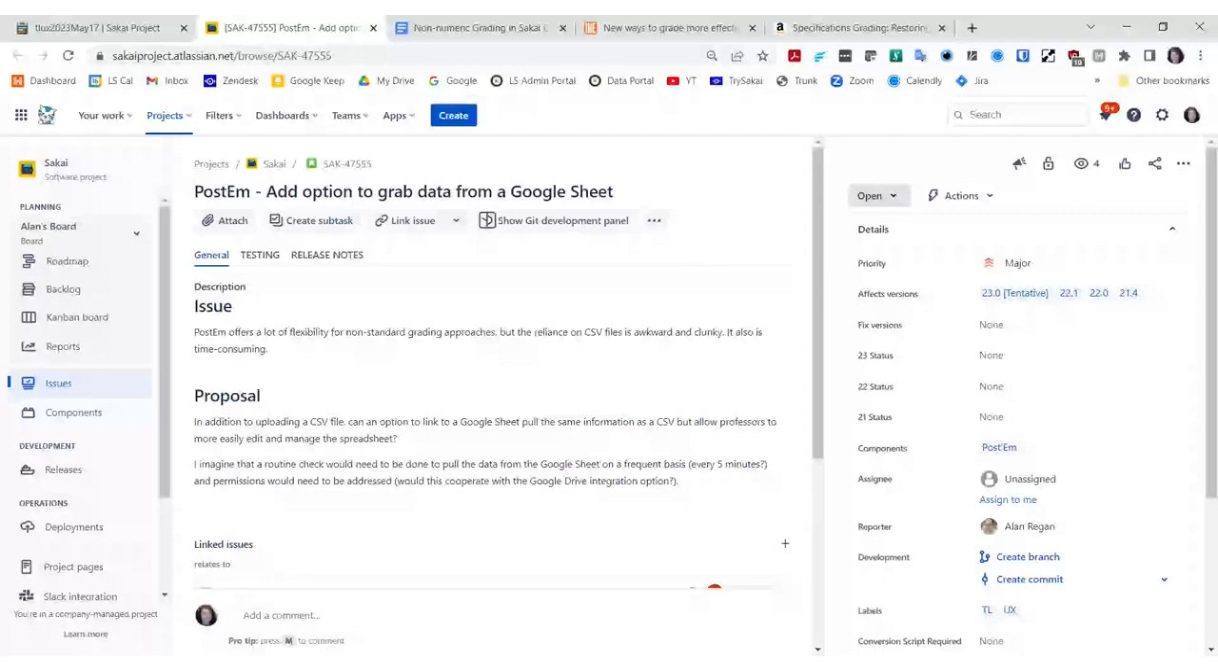Yeah. Leanne says she has some faculty that think the same way for non-specs grading. A lot of people use Postum as a way to present feedback for either specs grading or ungrading, because it's more flexible. You can do whatever you want in Excel and just upload the Excel. So I think this is a good enhancement if we could make it happen to where you could link to an online sheet.